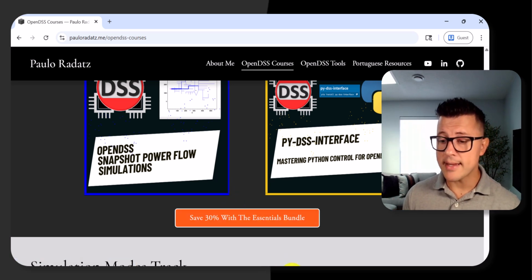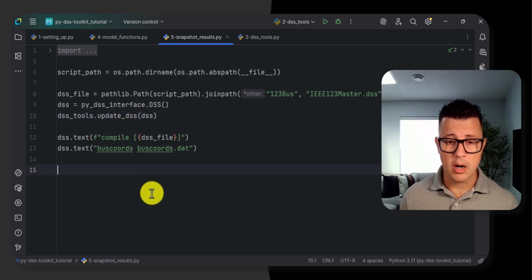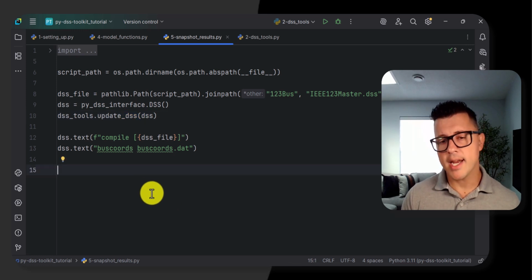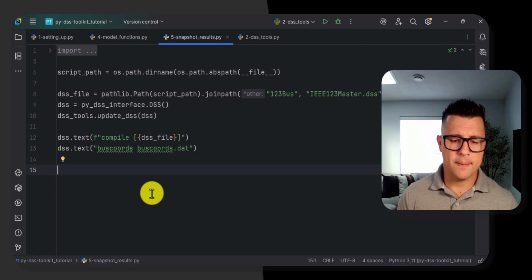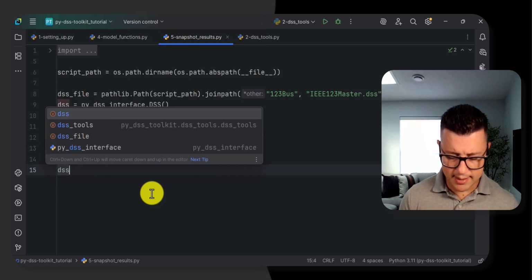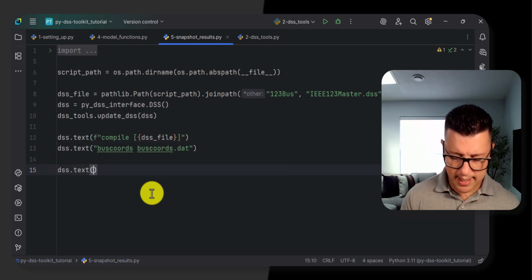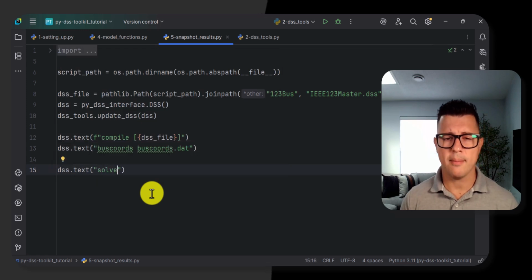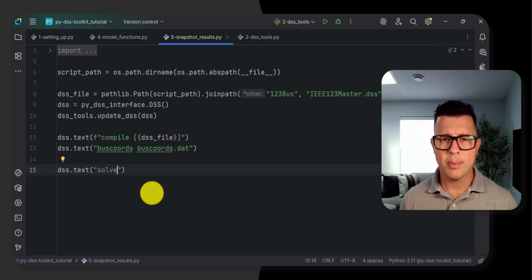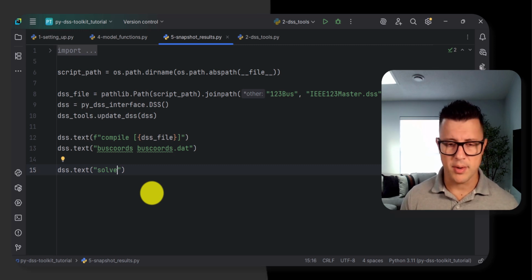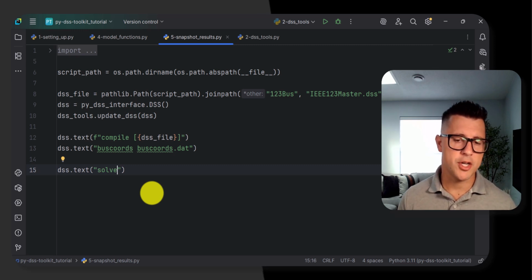All right, with that said, let's go back to our script. Here, if I want to do a snapshot power flow, I would just do DSS text and then solve. And I know that by default, OpenDSS uses a snapshot. The set mode is snapshot. You don't see it here, but that's how OpenDSS works.